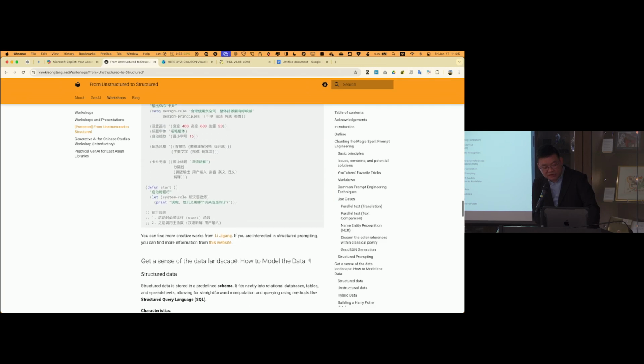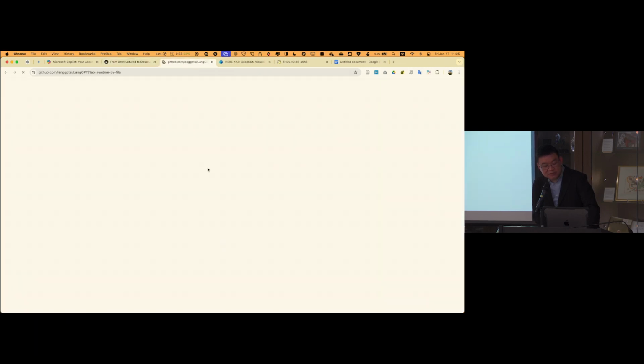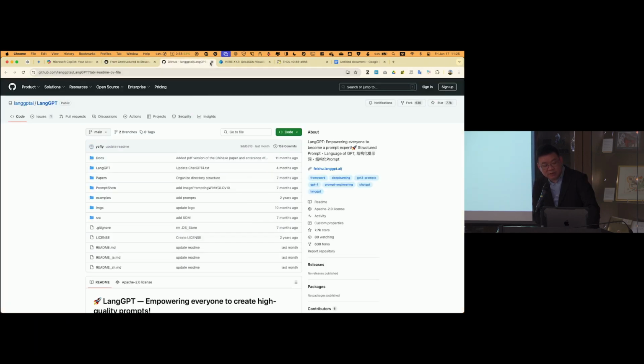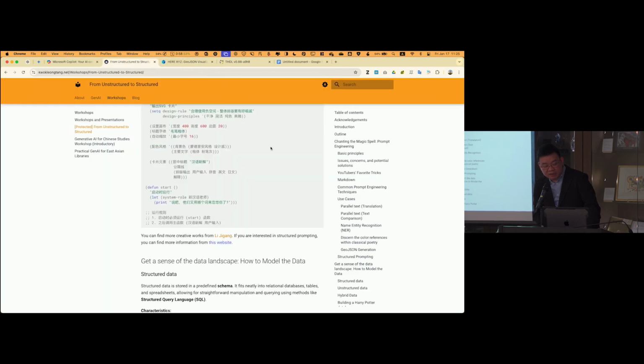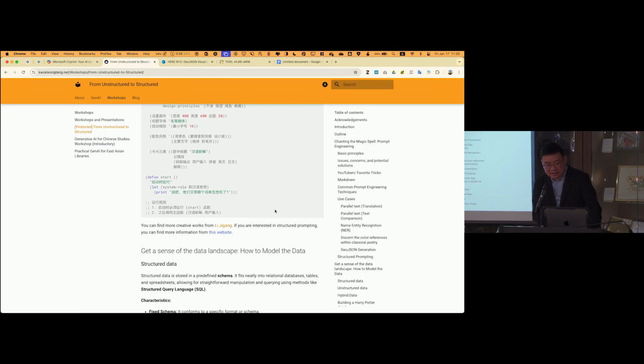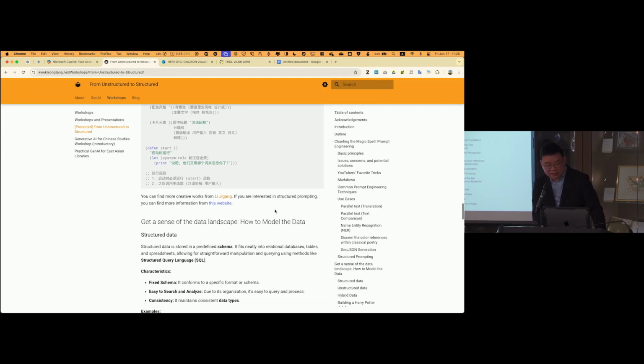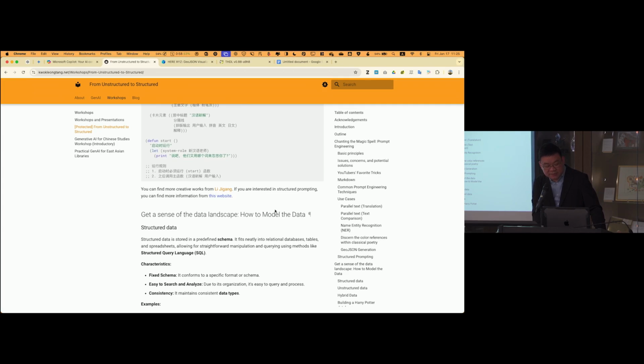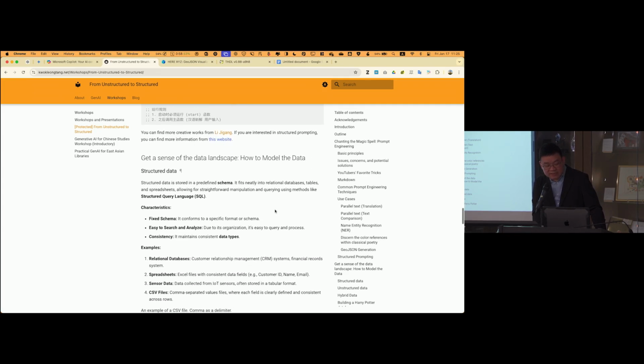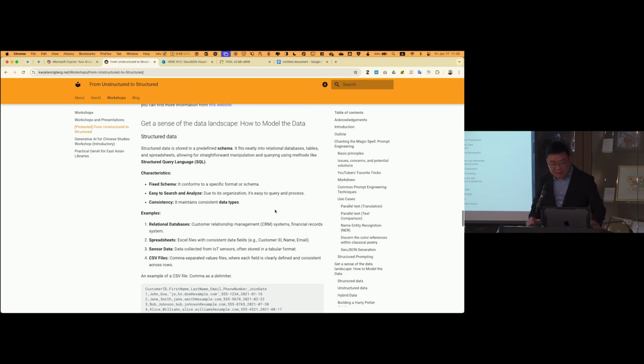You can check this website to get more idea of the structured prompt. But I'm not going into it because it's quite difficult to explain what a structured prompt is, and it's quite difficult to write one at this moment if you are not familiar with it. So I will jump into the next section to talk about data right now. Do you have any questions about the use cases?